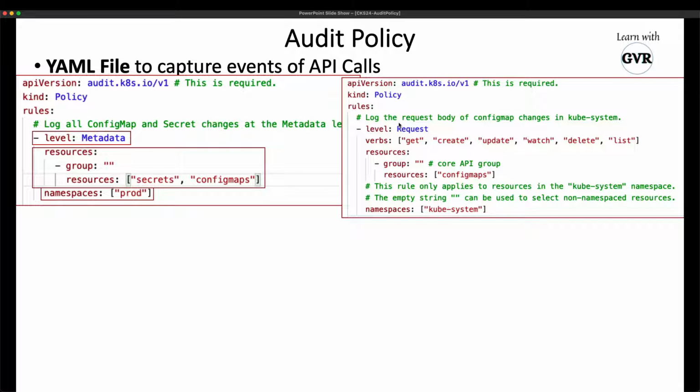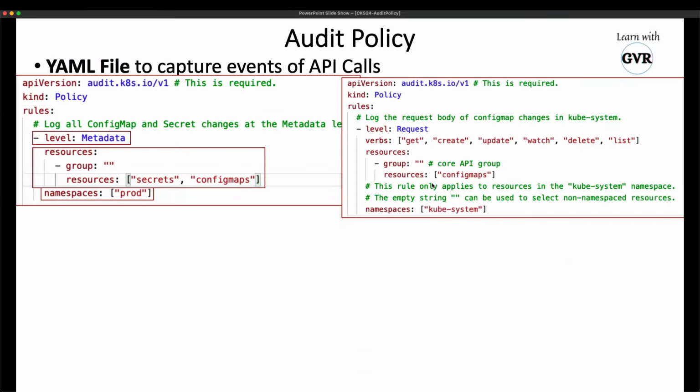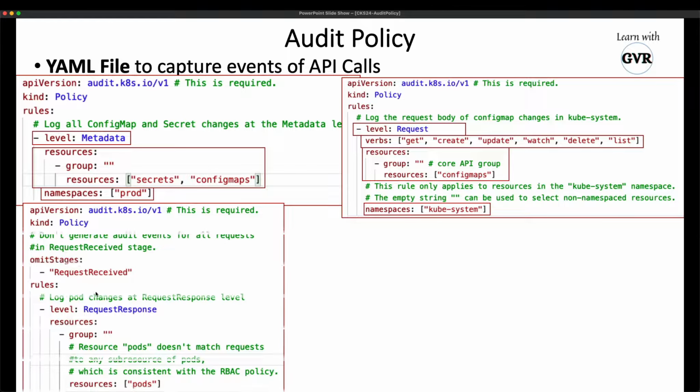Now the second type is request. Here, the second is request. Request is what? Request body. I wanted to log the request body when somebody creates, updates, watches, deletes, or lists on the configuration maps in the kube-system namespace. I wanted to log. This is another audit policy.